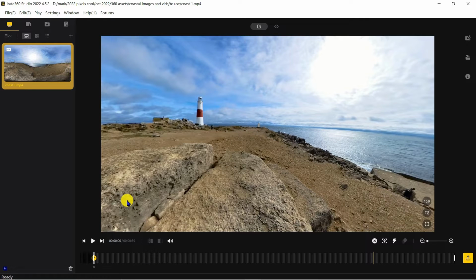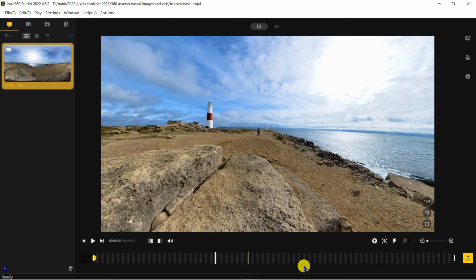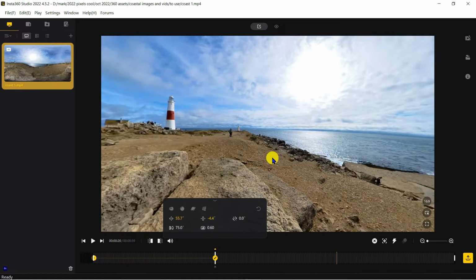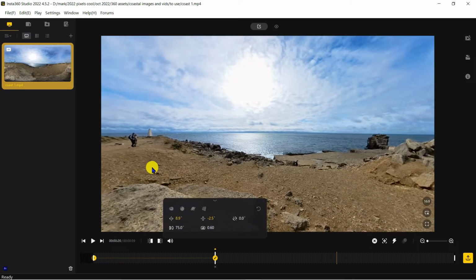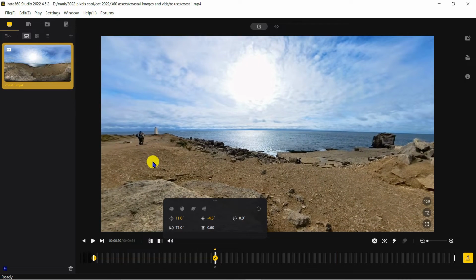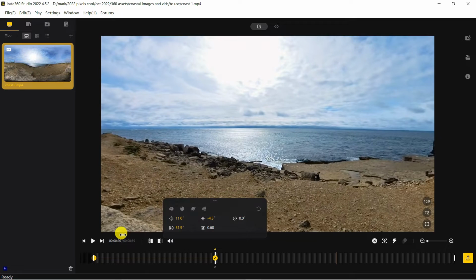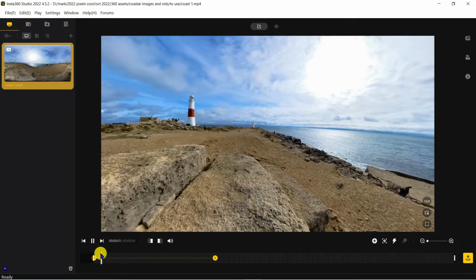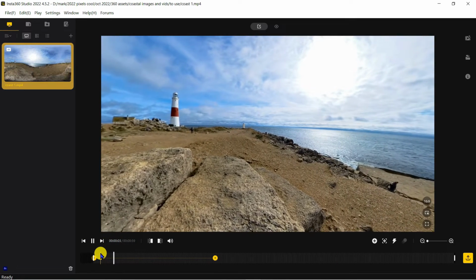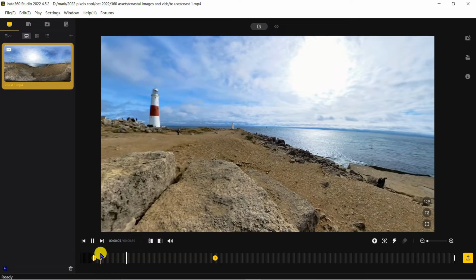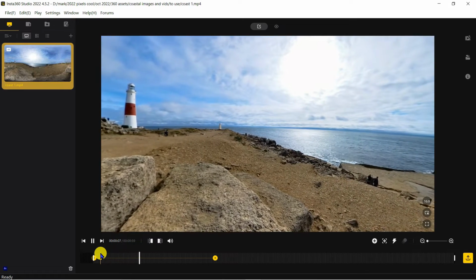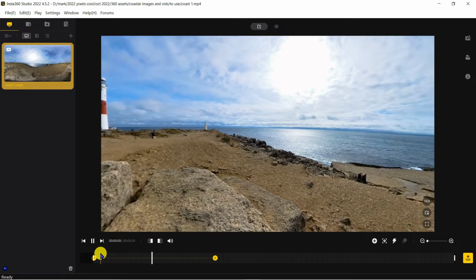Next, I want the video to slowly pan around to a nice view out to sea. I'll click around the 20-second mark, and again click Mark as Keyframe. Again, I'll position the image where I'd like it to be at 20 seconds into the video. Let's play it back. As you can see, the image rotates slowly between the first keyframe and the second keyframe.